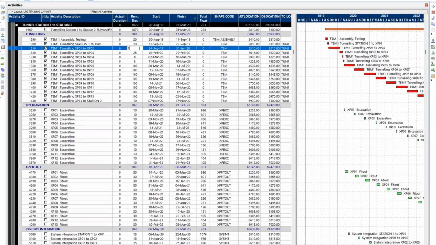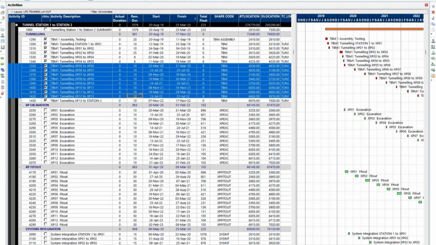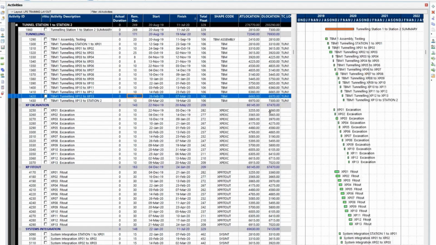So this looks like it's a mistake. Let's just drop that. In fact, all of these look like they're mistakes. So I'm just going to drop these durations back to 10 days. I'm recalculating my network. So it's recalculated all the dates.